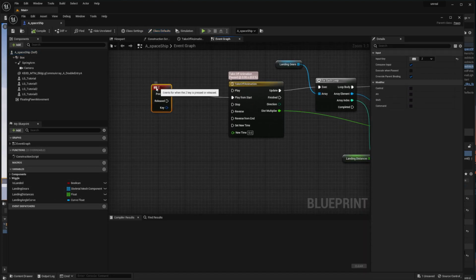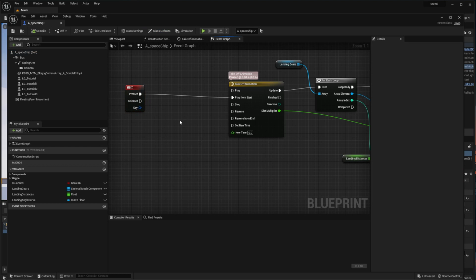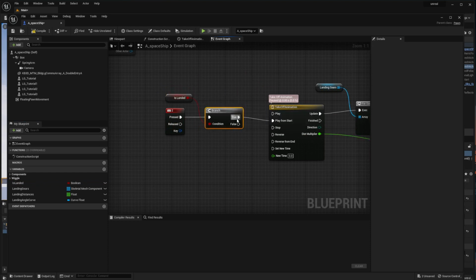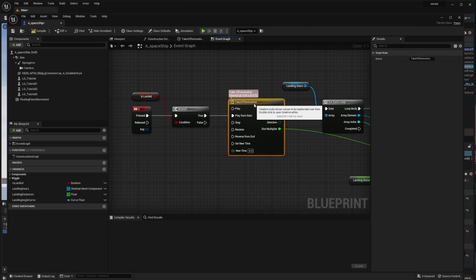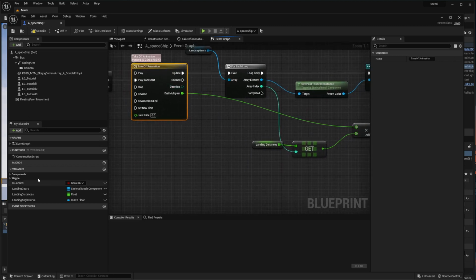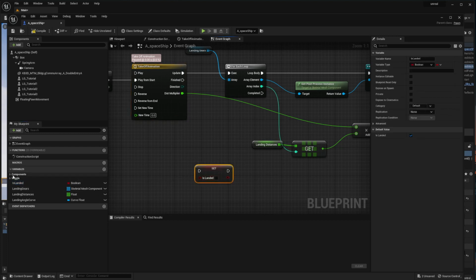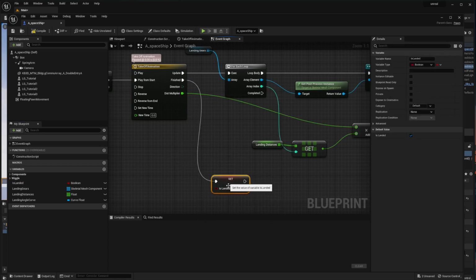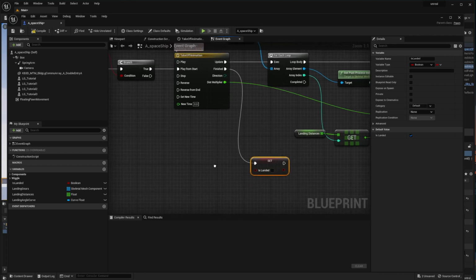I will add a branch node to check if we are landed. Hold the B key, click anywhere, and this will create a branch node. And I will check if we are landed. This is the condition that we want to satisfy in order to play our animation. And when we finish our animation, we want to set our isLanded variable. So I'll drag it here into the event graph. And on the finished state of our animation, we'll set the isLanded variable to false.